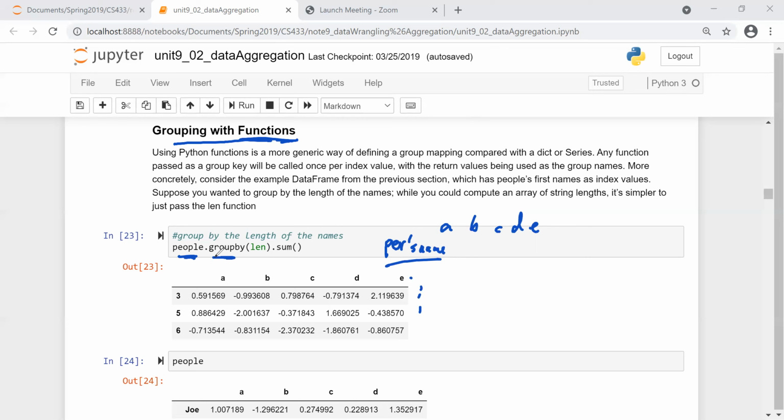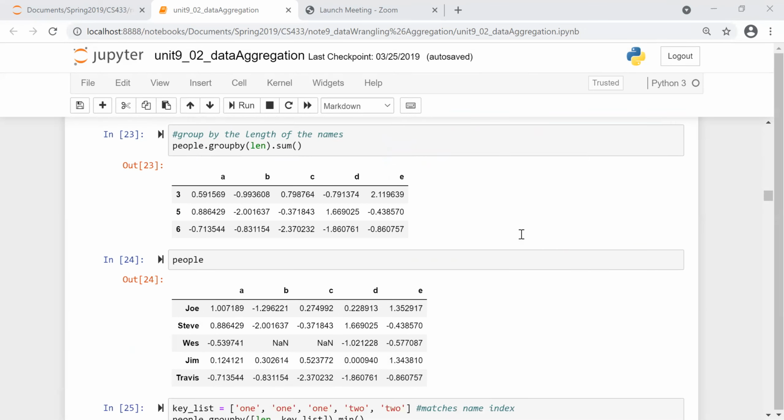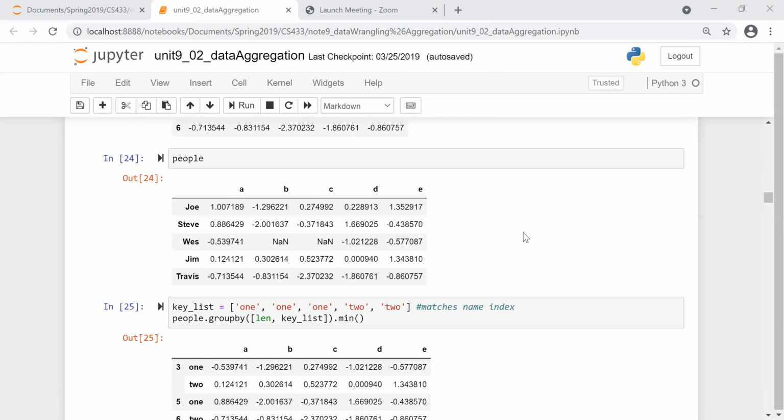And then we say we want to group by. Group by says what? It says length. What is that length? That length is regarding the index, so it's the people's names. And then you do the summation. Now you will see the result: you don't have people's names. You only have 3-letter names, 5-letter names, or 6-letter names, and each corresponding column. So that's how you can also group by with a function, okay.